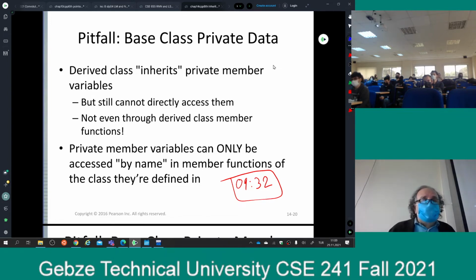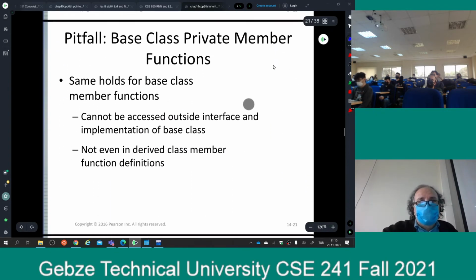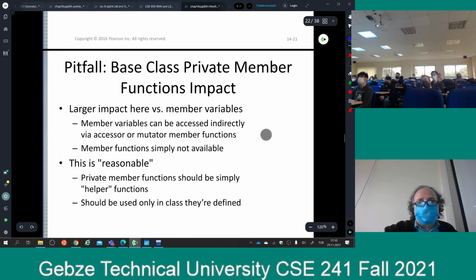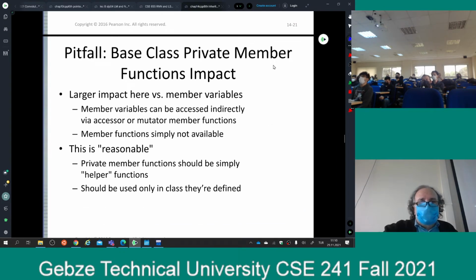So that rule stands. We say that whatever is private to a class, it is private. No matter what the outside classes are, whether derived or outside classes, those are not accessible. Private member variables can only be accessed by naming their functions. Okay, that's it. The same holds for private member functions, etc. They cannot be accessed outside the interface. So this is reasonable. This is the way to go. Don't allow anybody other than your class to access your private data or functions.